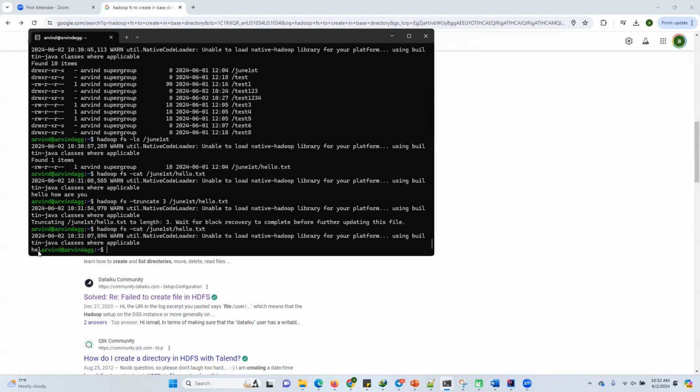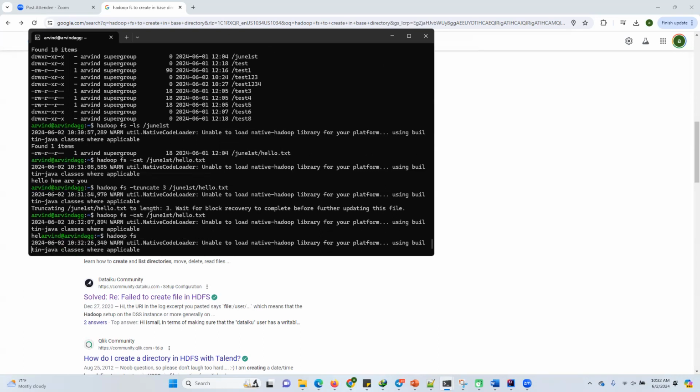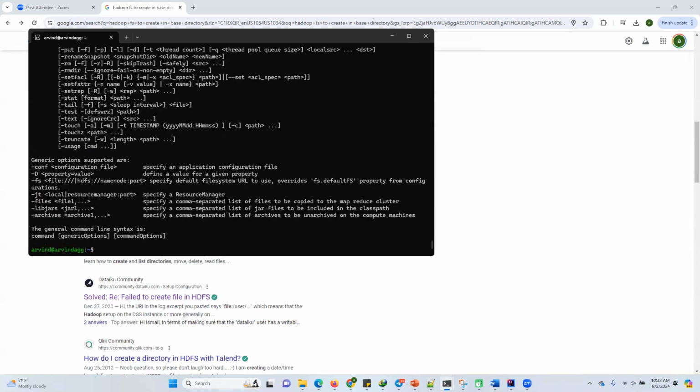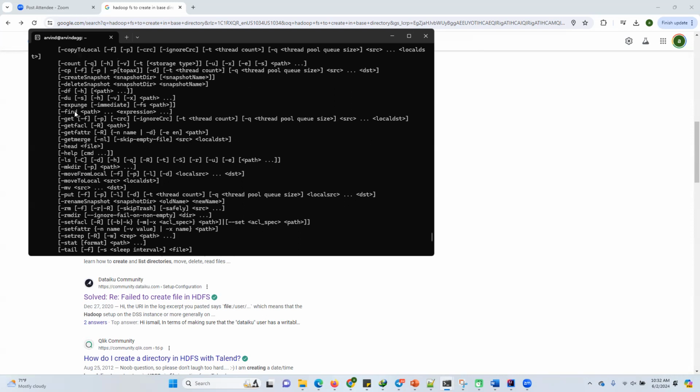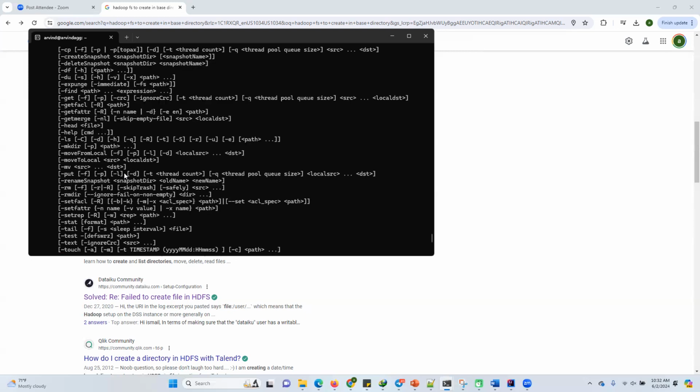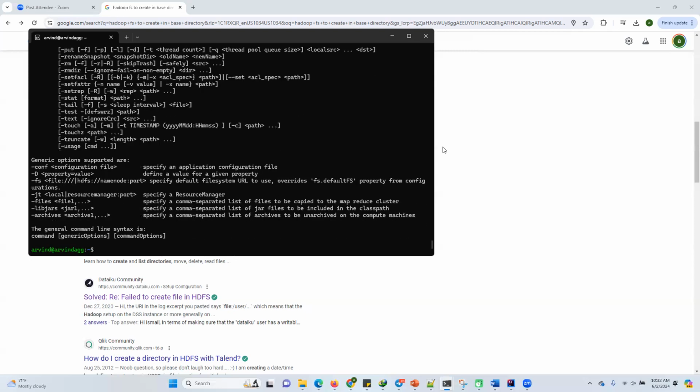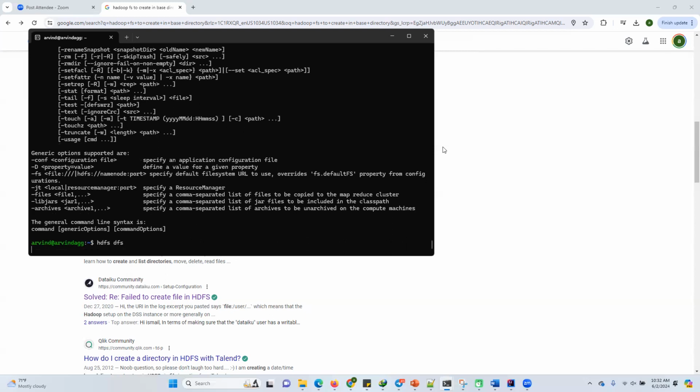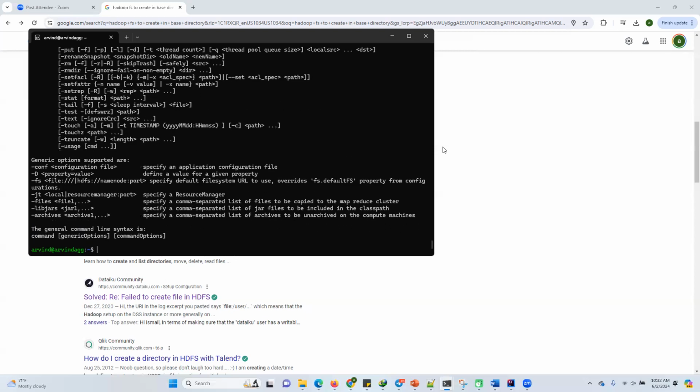Doubt, Arvind: if we want to see the list of commands, what do we have to give? I already told about it here. The first thing I'm telling, Hadoop FS, and all the list of commands will come. Whatever command you want to use, just pick the command and use the parameters. These commands are all Hadoop developer commands. The admin command is HDFS DFS admin, DFS admin.